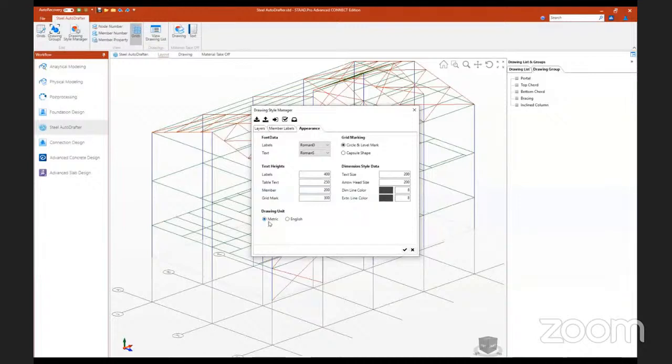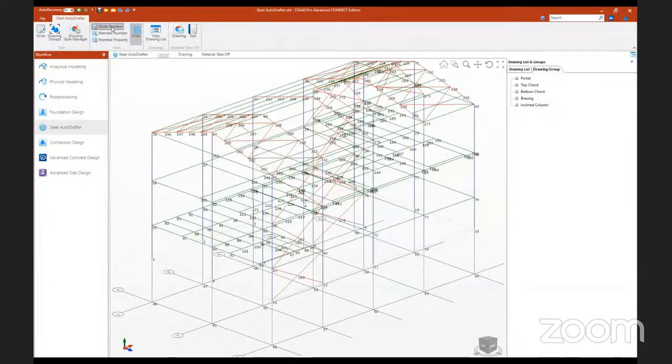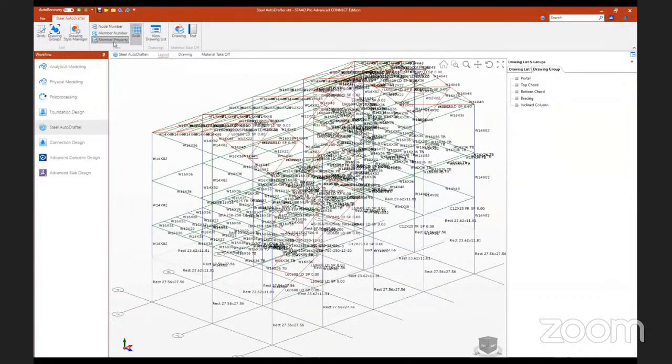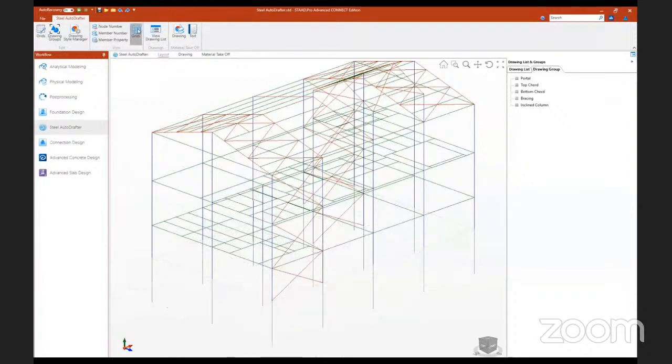So the drawing unit, you can define that as metric or English. So my default is metric. So you can switch on the node numbers, the member numbers, member properties. So here we have all the American sections being defined in this model. So I'm going to go with that. The grid can be switched off or on.